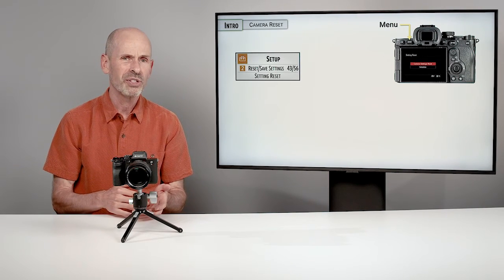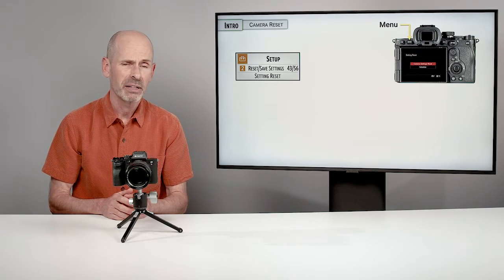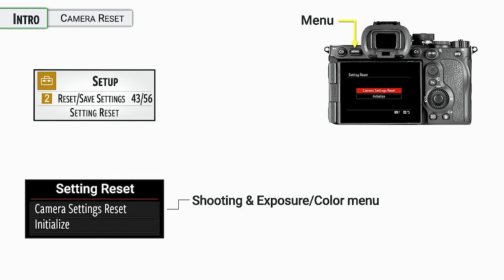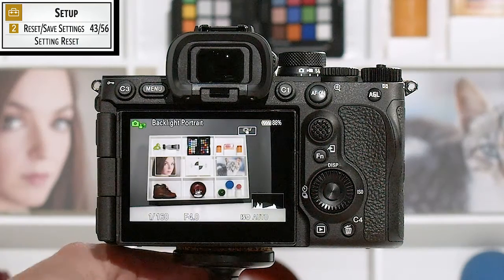So I'm going to do a reset, and if you go into the setup menu, you can put your camera through a reset. There's a couple different options on the reset. One is you can do basic shooting and exposure information, so it's the items in those particular tabs. Or you can do a full menu reset, which is going to get to all the custom functions and custom buttons that you might have set up. That's the one that I'm going to want to do because I have been messing around with everything in this camera, because that's my job.